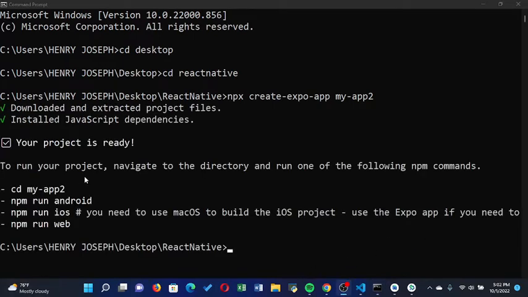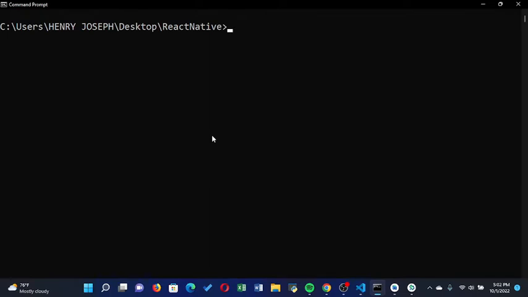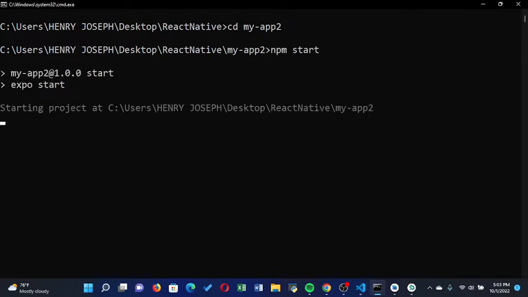So I'll be back when it is done. Now in my case it is done installing, creating my app, I mean. After creating my app, I can clear out from here with cls. Then I can change directory into my-app-2, and then run npm start. When I run npm start, it will start my application.